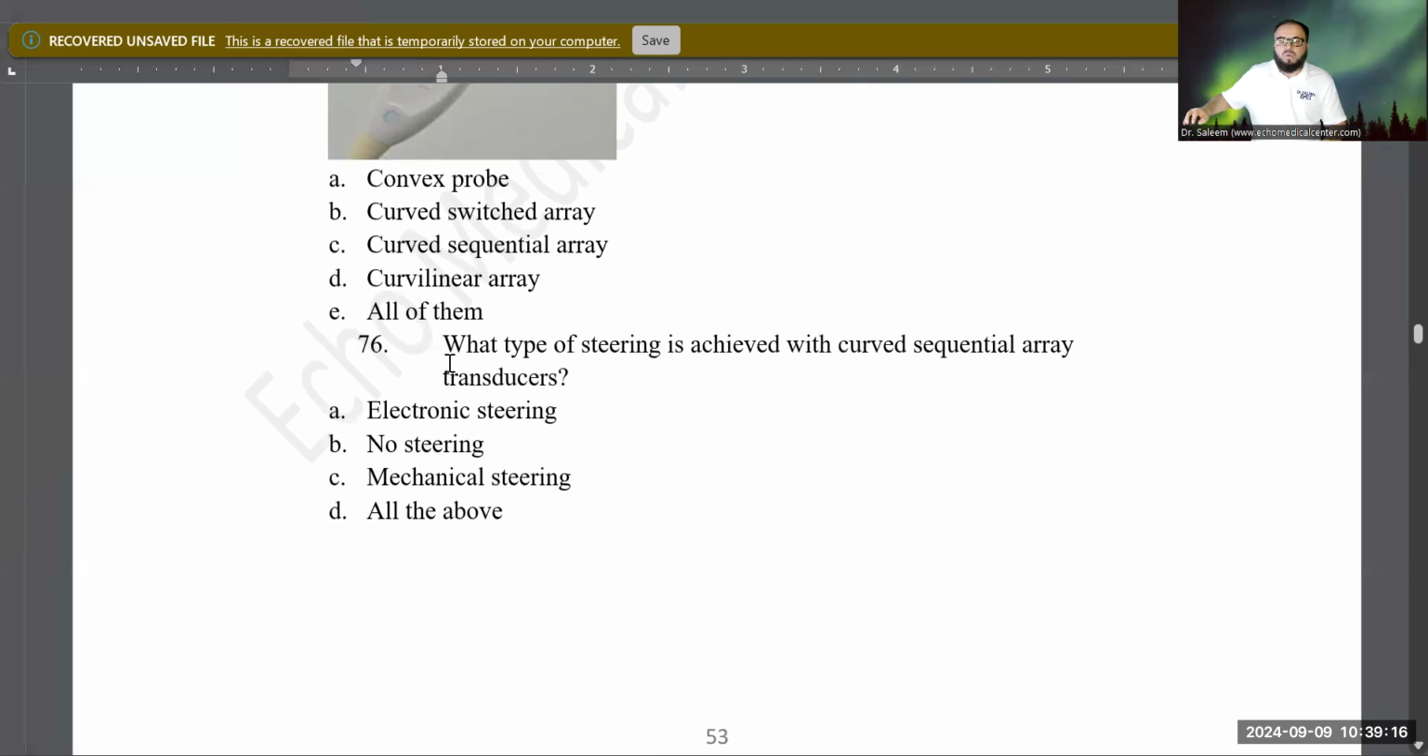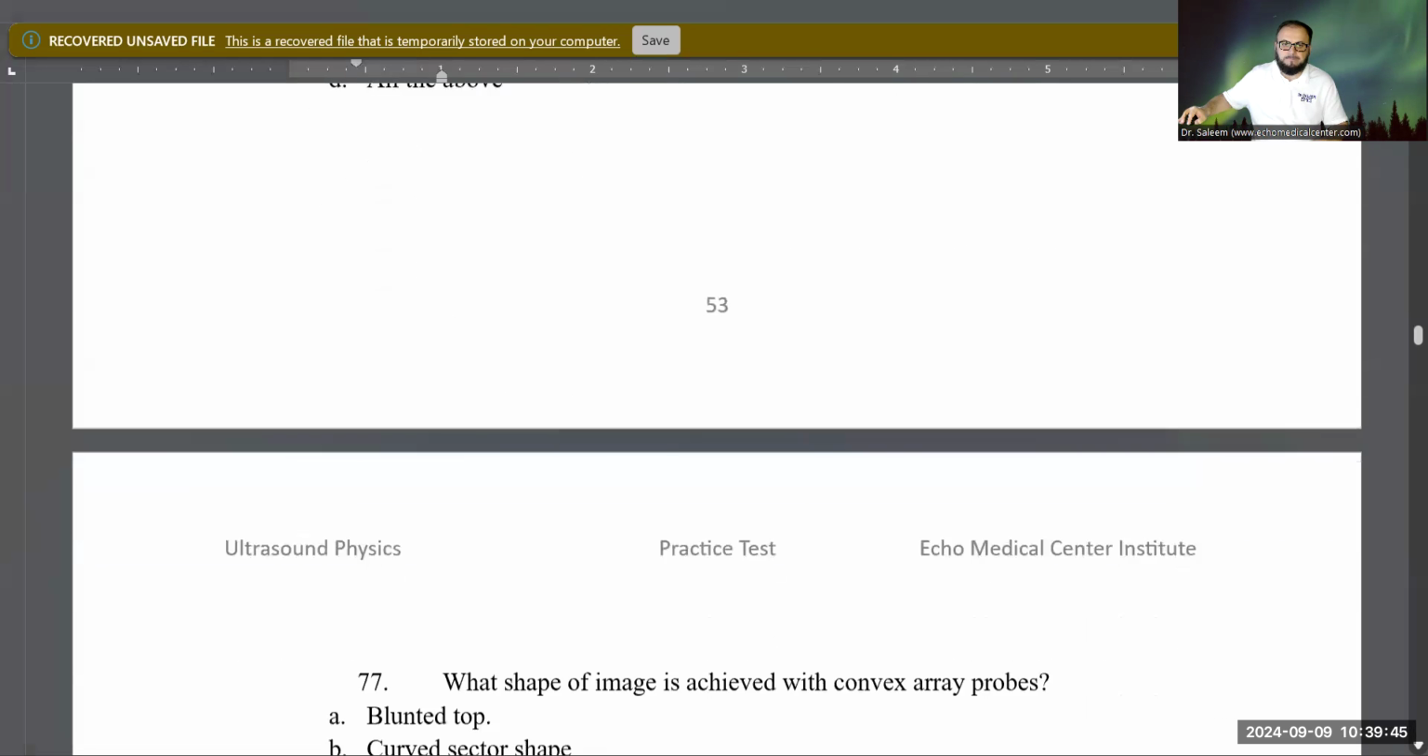Okay, so what type of steering is achieved with curved sequential array transducers? Is it electronic steering? Is it no steering? Is it mechanical steering? Or is it all of the above? What do you think? Which one is the correct option? For the curved sequential array transducers, exactly, there is no steering. So B is the correct answer. That is absolutely correct. Next question.